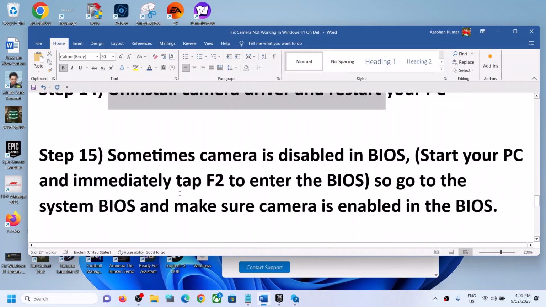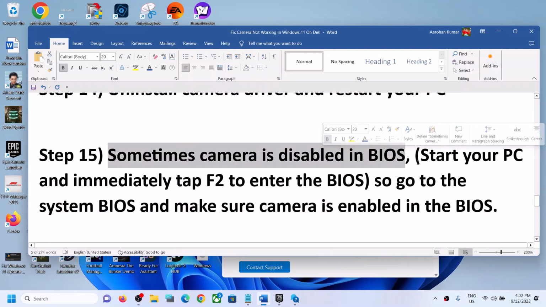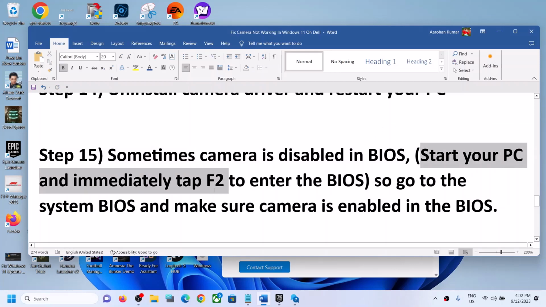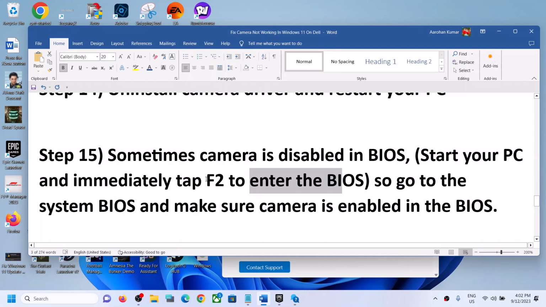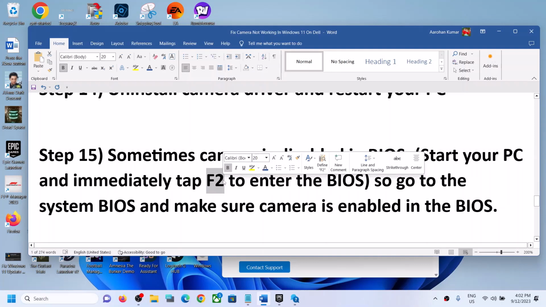Next step is to go to your system BIOS. Sometimes the camera is disabled in the system BIOS, so first of all shut down your computer, then start your computer and immediately keep on tapping F2 to go to the system BIOS. Now this is for a Dell computer. In a Dell computer, when you start the computer and immediately tap F2, it will take you to the system BIOS. For different brands, there might be a different BIOS key. In different computers, it may be F10, F1, F3, F4. So you can find which one is the BIOS key for your brand.